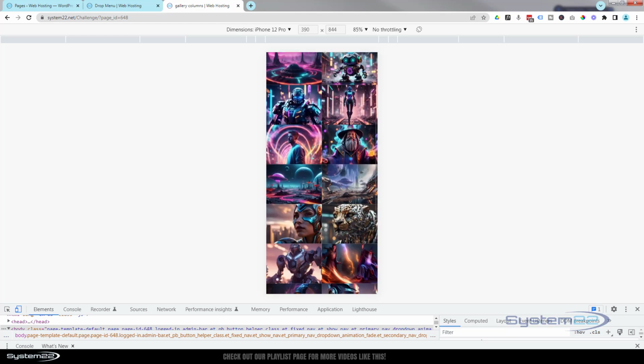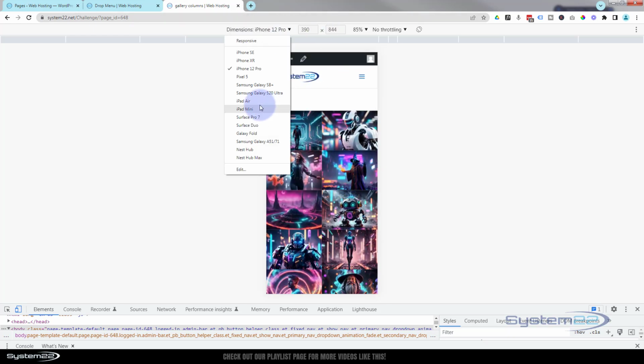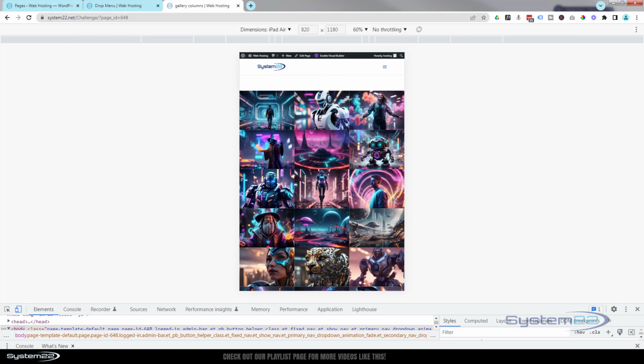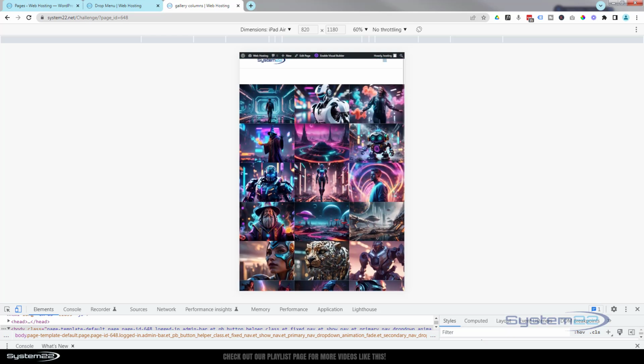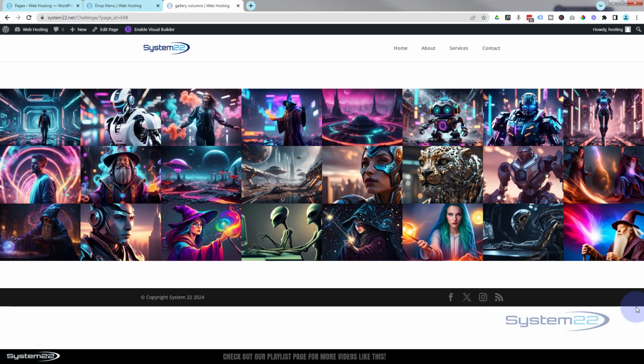There it is on a mobile phone. And let's have a look on an iPad. There it is on an iPad with our 3 columns. And that's really good looking. And like I say, for any device, you can change it however you want. You really can. Just makes it a little bit easier. A little bit of simple CSS. And like I say, your editing skills go up to the next level.